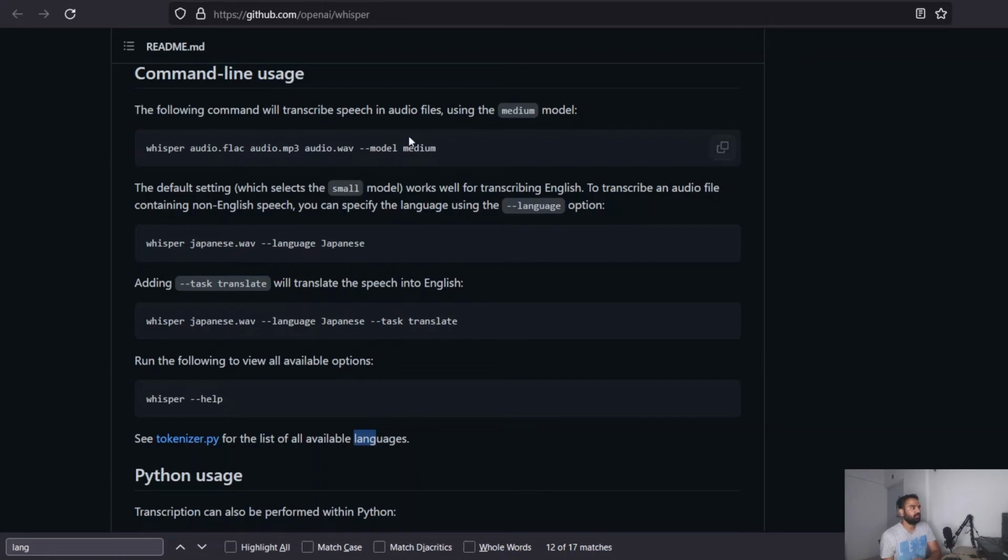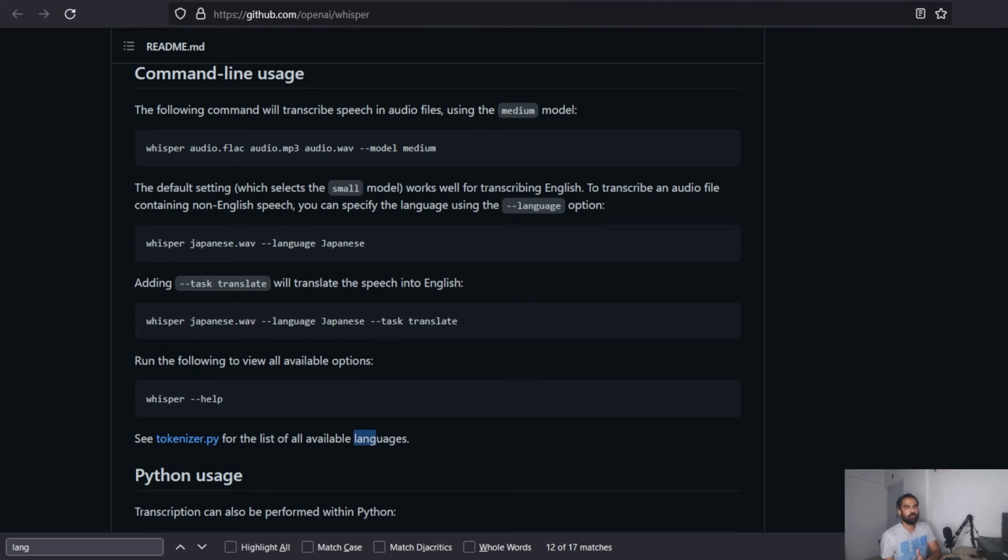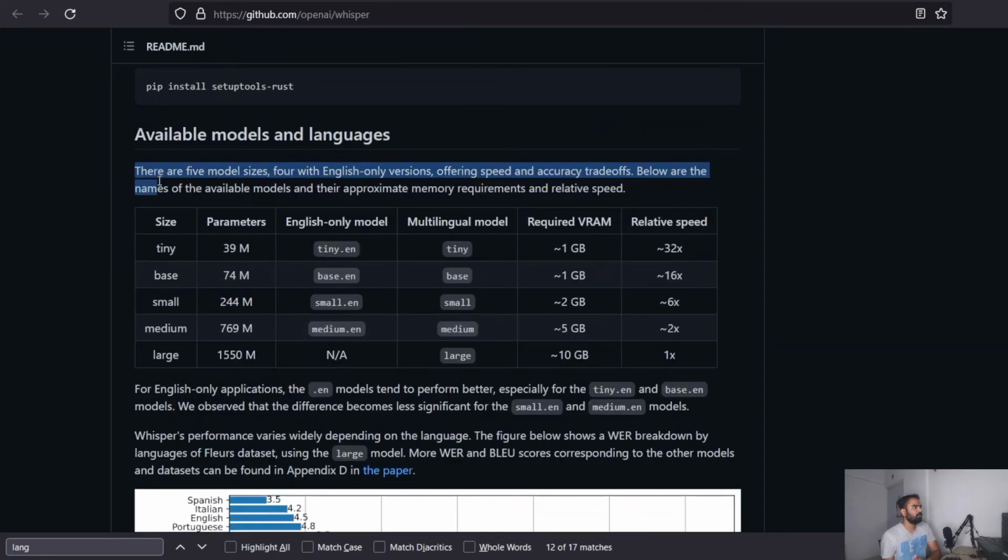So what I'm going to do is open this tokenizer.py, and it mentions all the languages which it supports. Unfortunately, I don't know all of these languages. I do know a few, which are Marathi and Hindi. So I'm going to make a quick video in Hindi, and I'll try to say this line in Hindi as best as I can, and we'll see how the model converts my Hindi into this exact line.